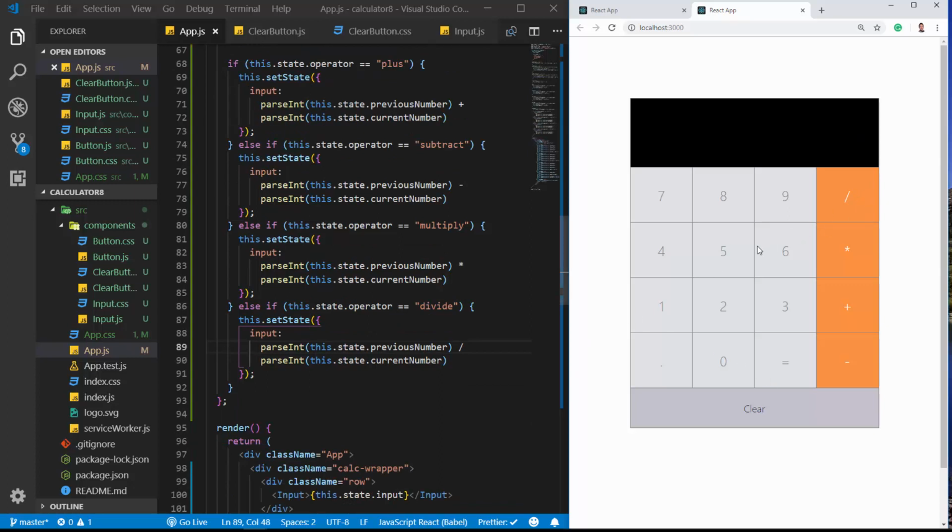So 5 divided by 2 is equal to 2.5. Multiplied by 3, it should be 7.5, but oh, I see, it's not taking care of the decimal points correctly, because parseInt is not recognizing the dot as a number. So I'll have to figure that out in a future tutorial, but this is what I have so far.